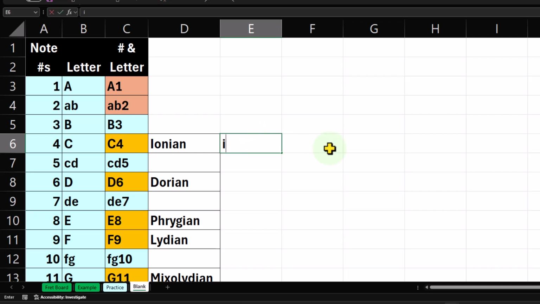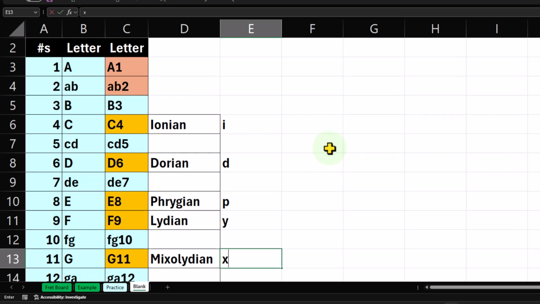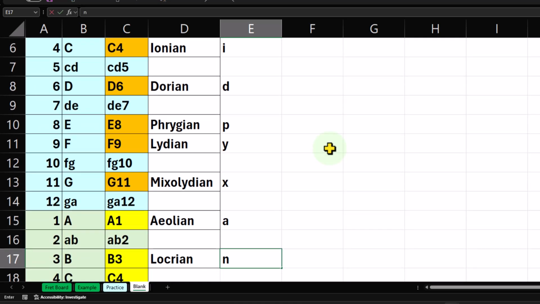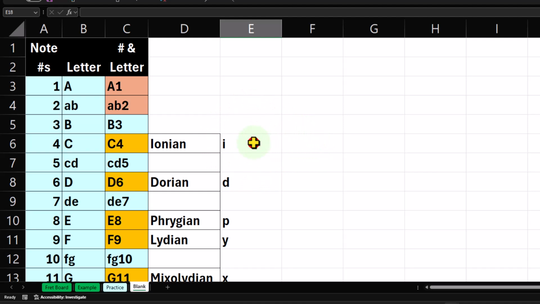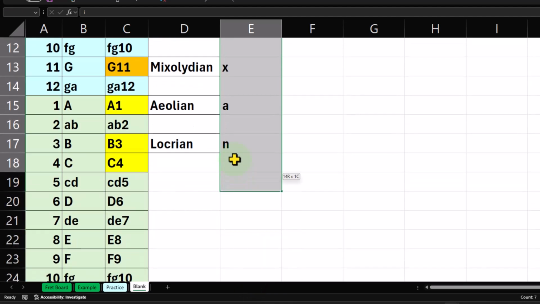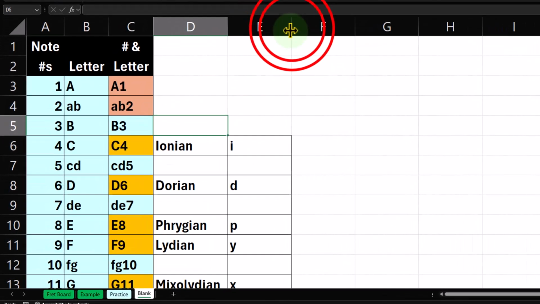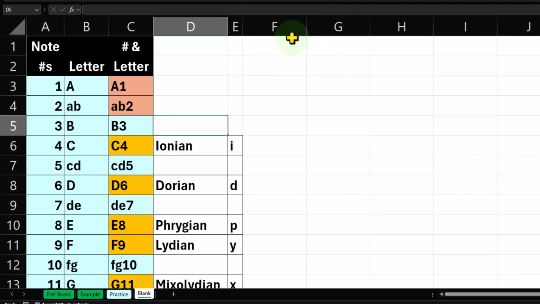I'm going to put the abbreviation for them: D or I, D, P, Y, X, A, and N. That's going to be my abbreviations for them. Let's make them, boom. Double click here. All right.